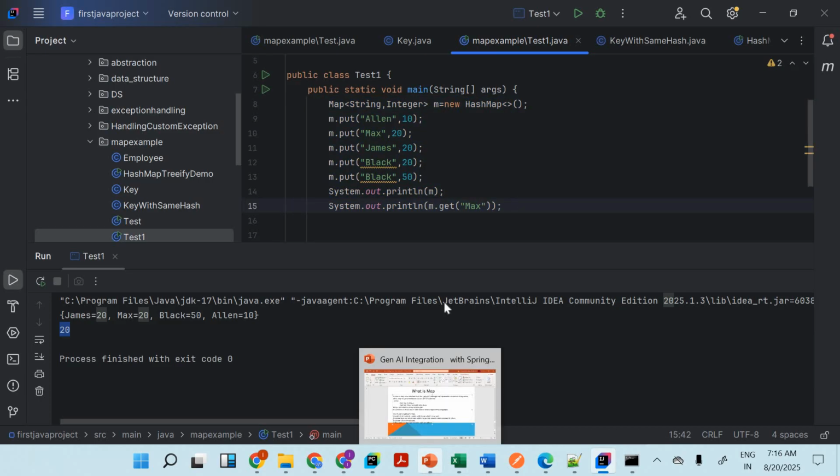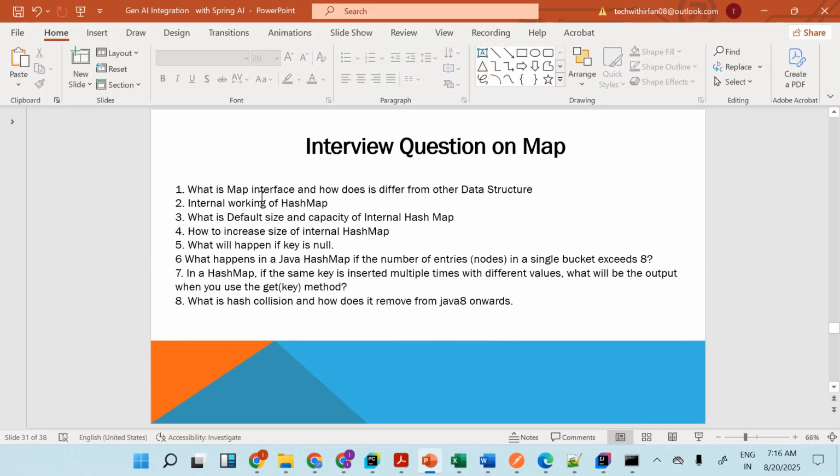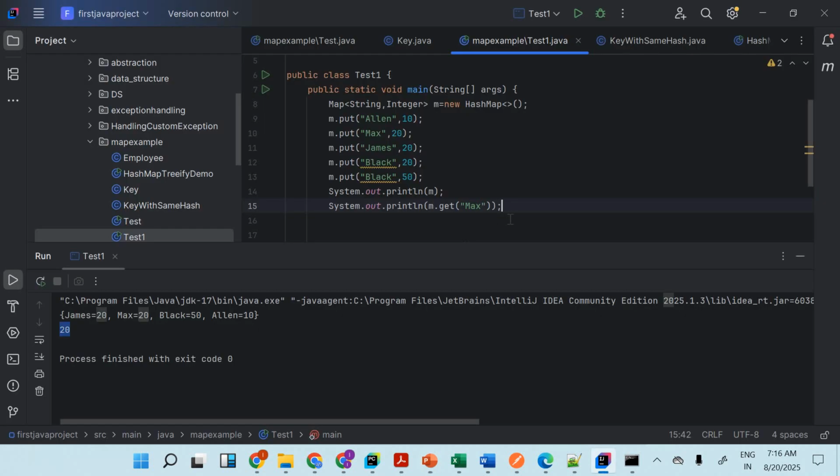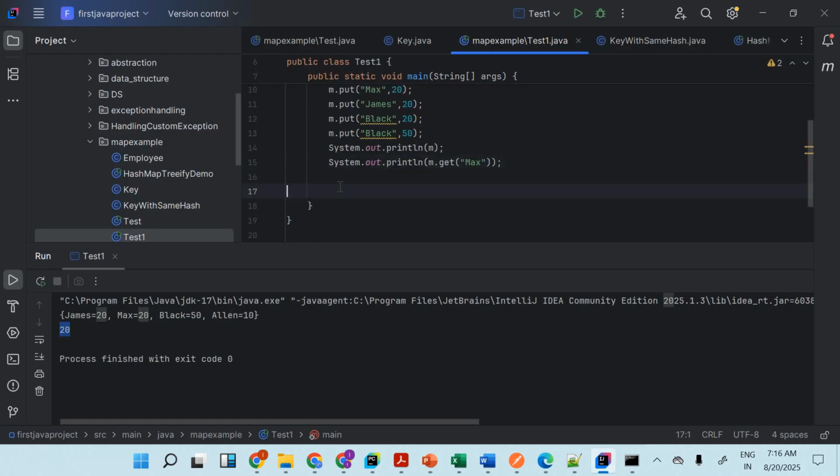Now let's come to the next question. The first question was, what is a Map interface and how does it differ from the data structures that I've covered? Now we will understand the internal working of Map, HashMap. How does it work internally? Whenever you're talking about the internal working of HashMap, you have to keep two things in mind. What are the two things? If you do not know, please watch the Object class tutorial. I have already recorded it.